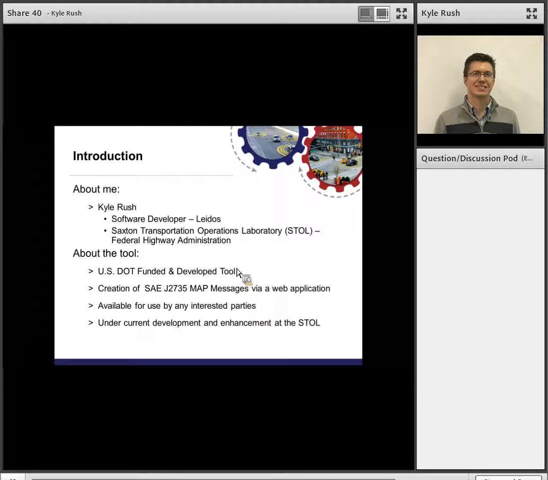So about the tool in particular, it's a USDOT funded tool and developed under a USDOT program. It facilitates the creation of SAE J2735 map messages via a web application interface, and it's currently available for use by any interested parties. You don't have to register for an account. There's no approval process, although we do recommend that you sign up for an account with our ticket support system so that you can submit any issues that you might encounter. And the tool is currently under development and enhancement at the STOL.